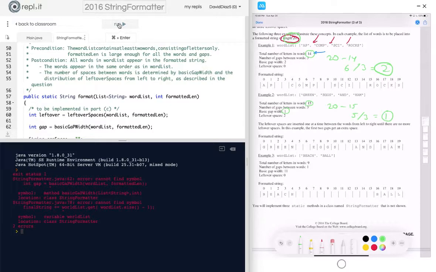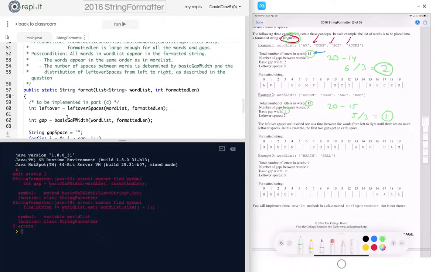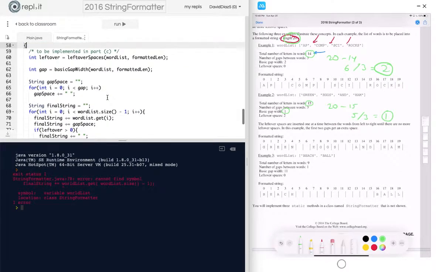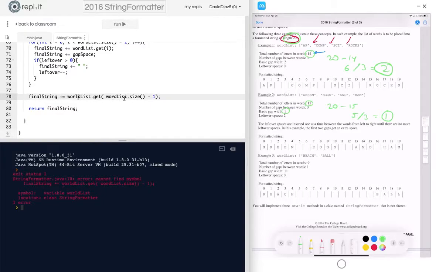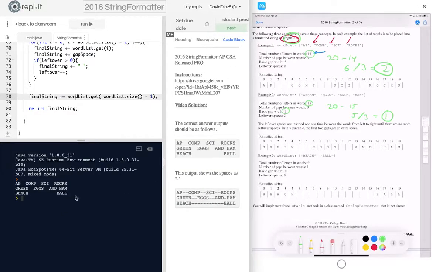Oh, let's see, line 62. Yeah, with lowercase p. Cannot find word list dot get. And that is line 78. That's not world, but it's word list. And let me just double check my results. So there you go. That's part of 2016.